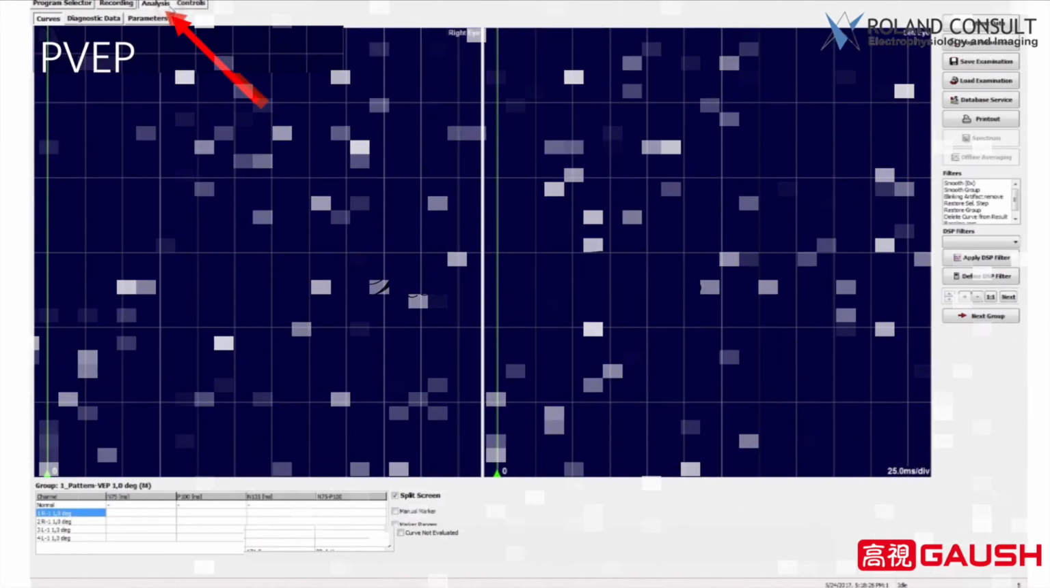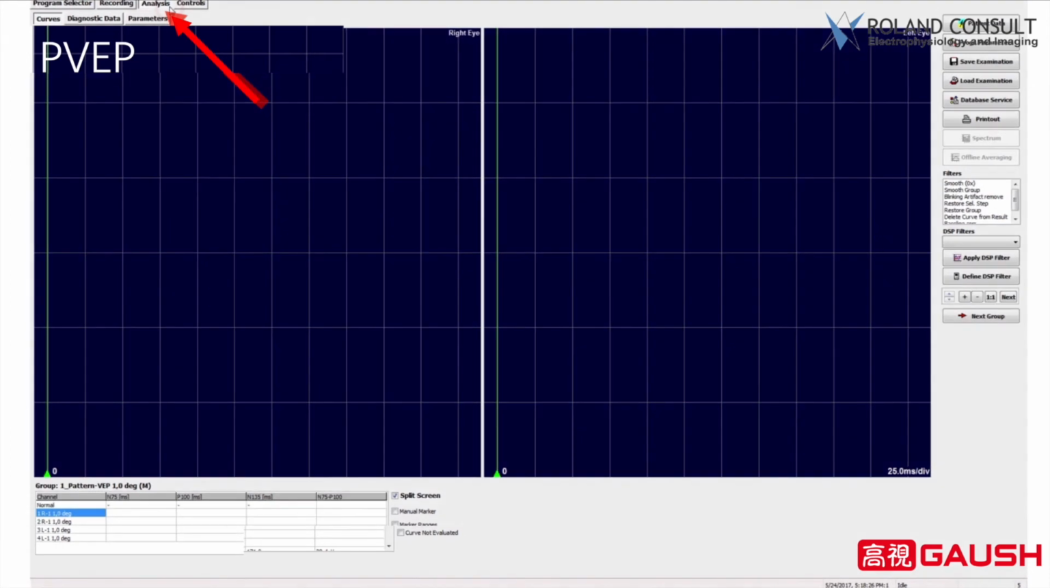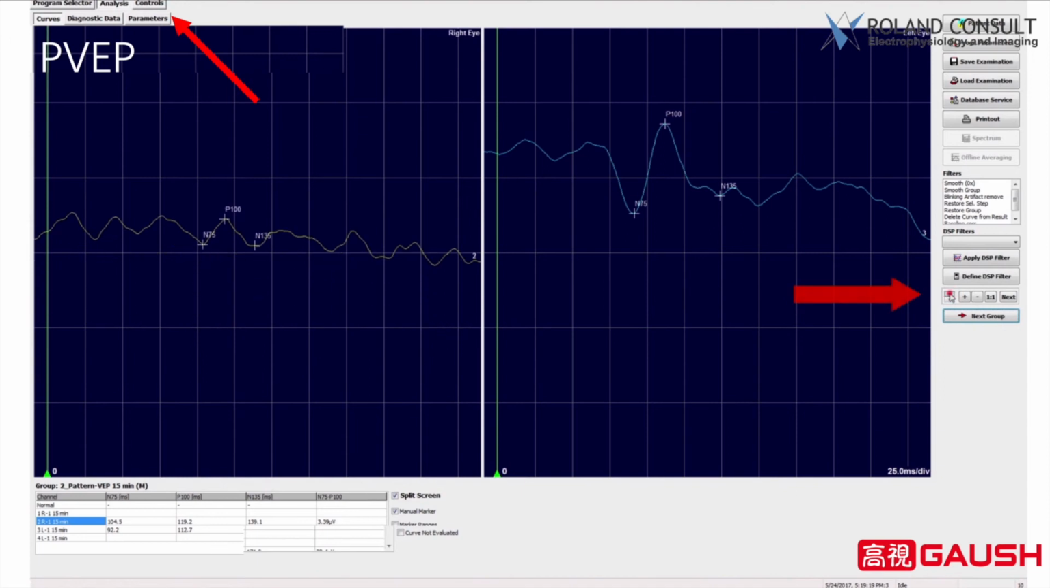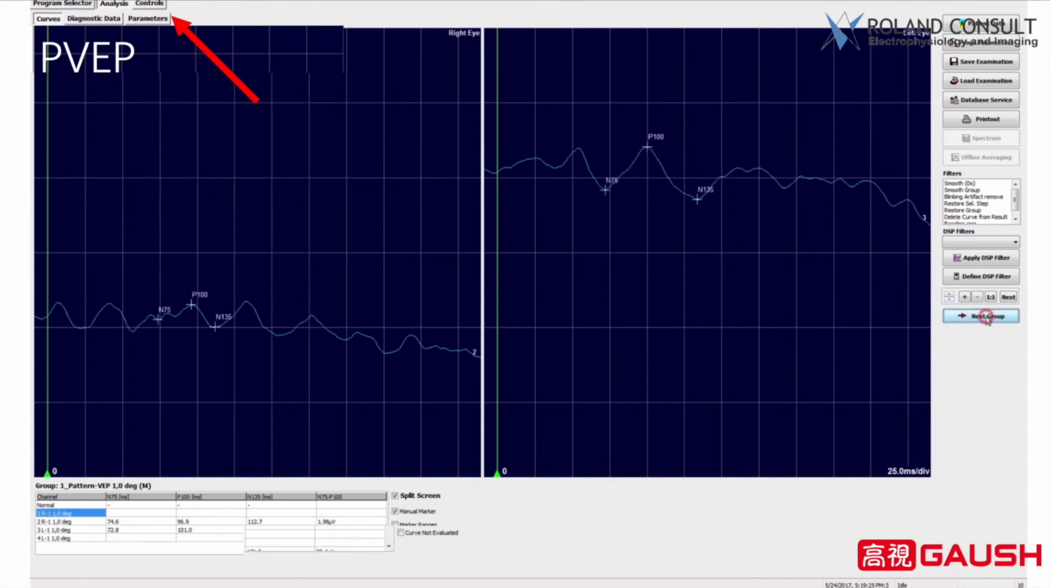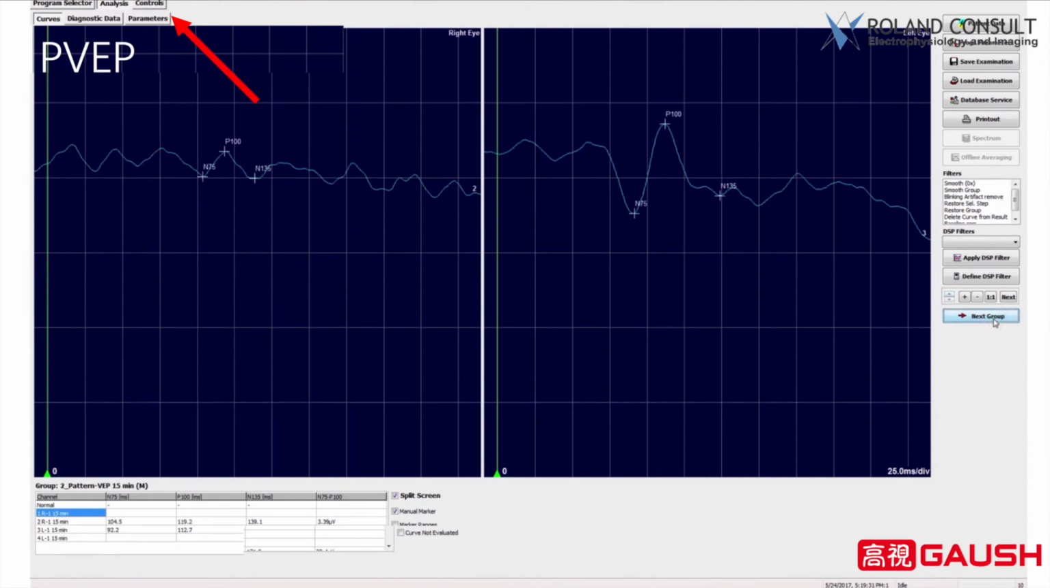Result analysis. After the PVEP examination, click Analysis in the menu above to view the waveform. Note the upper left scale. PVEP generally uses 10 microvolts per division, and the scale can be adjusted by plus or minus at the lower right. Check the corresponding identification, especially whether N75 and P100 are marked at the corresponding trough and peak. If not, manual adjustment is required.